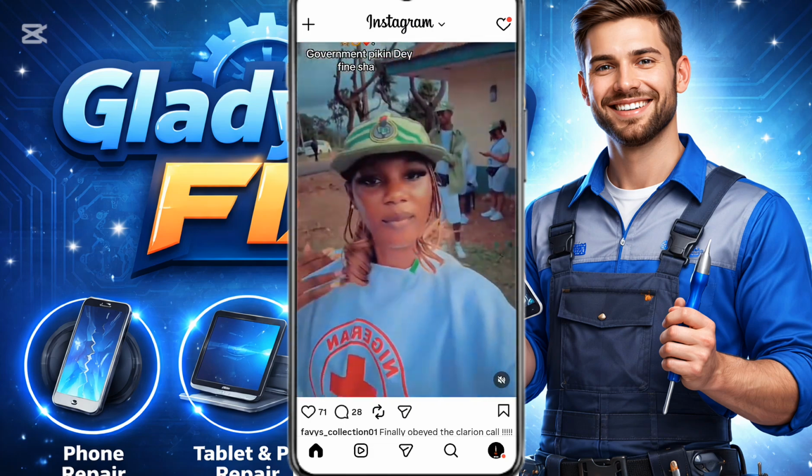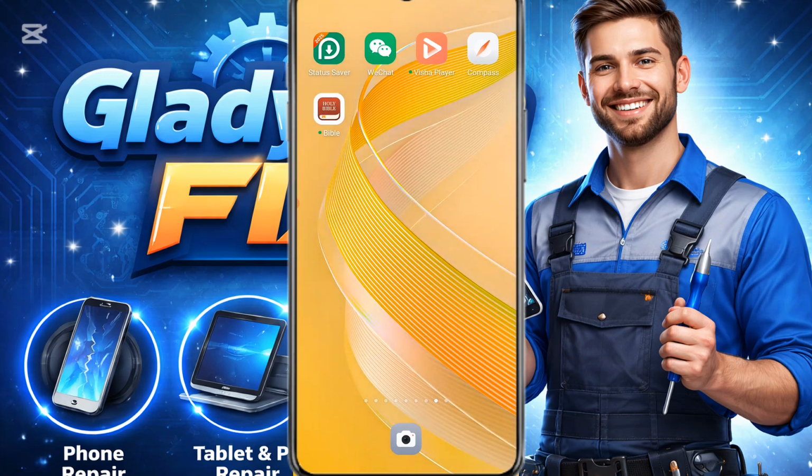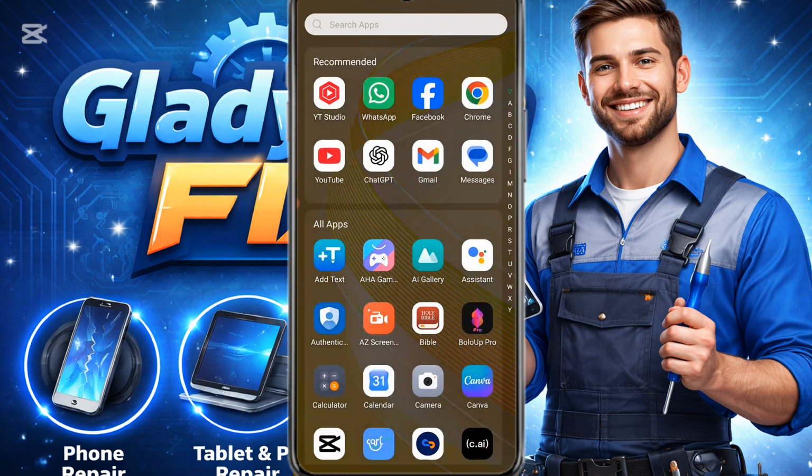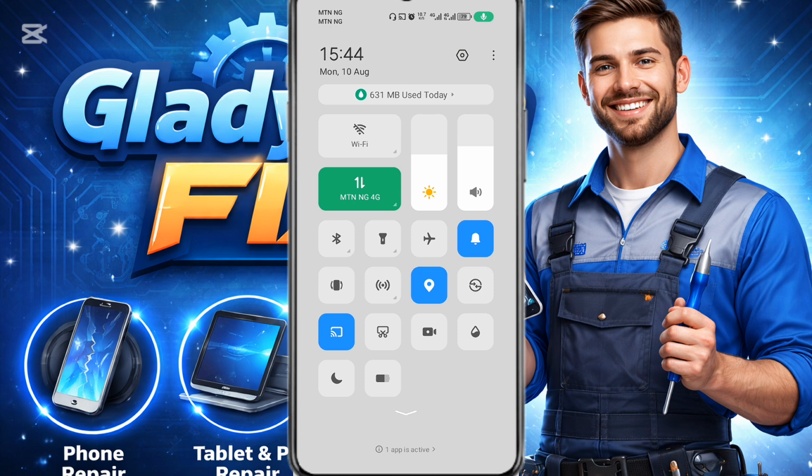The first thing you have to do is to go out from your Instagram. Now the next thing is to click on the network. Make sure your network is stable. You can switch from your mobile data to your Wi-Fi, or from your Wi-Fi to your mobile data. You can even turn on the airplane mode for at least 10 to 15 minutes. It will help stop every bug or glitch in the app at that particular point in time.